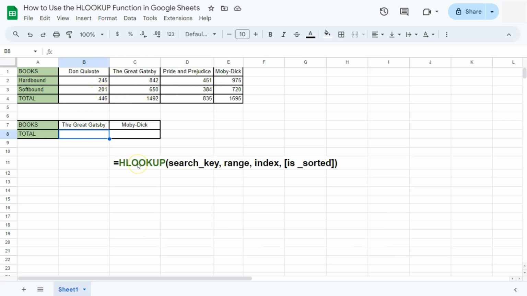So we have our syntax right here. You have HLOOKUP, then your search key, comma, your range, comma, your index, and comma, if it's sorted, true or false. Let's try it with our data set. I have my example data. What I'm trying to do is to get the total from the book, The Great Gatsby, right here.